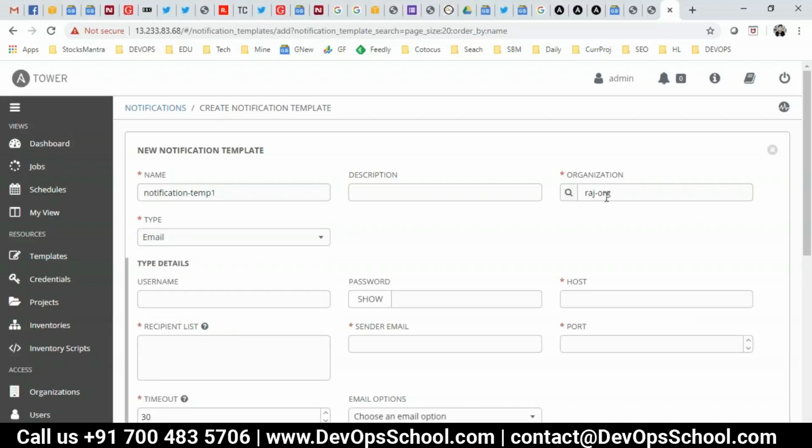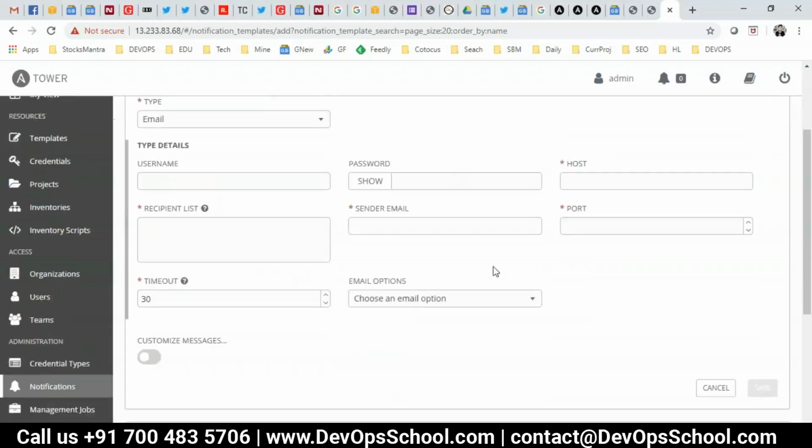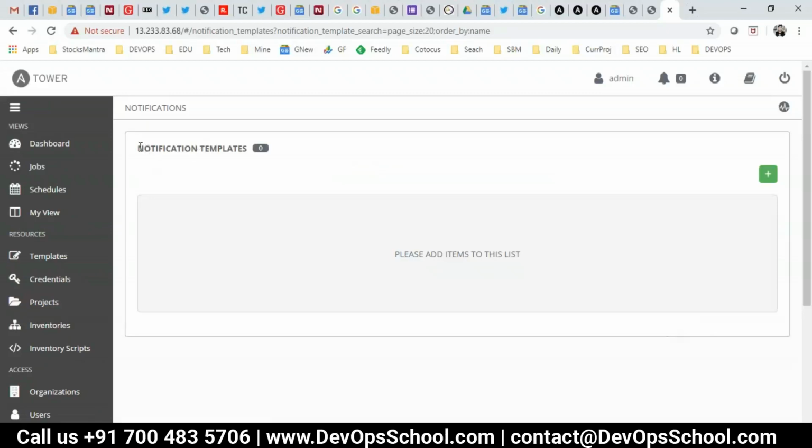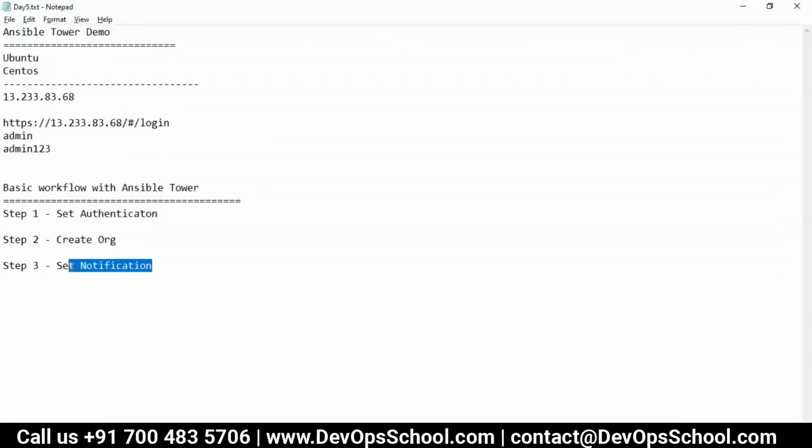Now when you want to set the email notification, you have to feed that SMTP information. All this you can feed, save it: recipient, sender, port, host, password, all these things. Yes, this is SMTP. Okay, and then done and save it. So this is a notification template. You have to create it so notifications can be availed. So this is step number 3. Here I am using email only. You can do anything else.